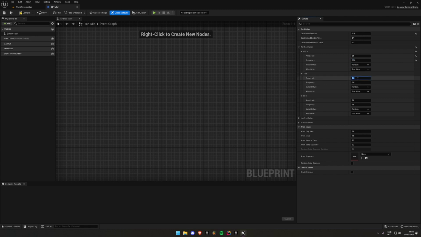And then the amplitude of yaw will be 0.4. Frequency will be 2. And then for the roll, we're going to change it to 0.2 and the frequency to 1. And also make sure that you select single instance, meaning if you have this off, you can have multiple camera shakes at once and your camera can do weird movements if you have multiple active at the same time. So make sure this is checked at all times.